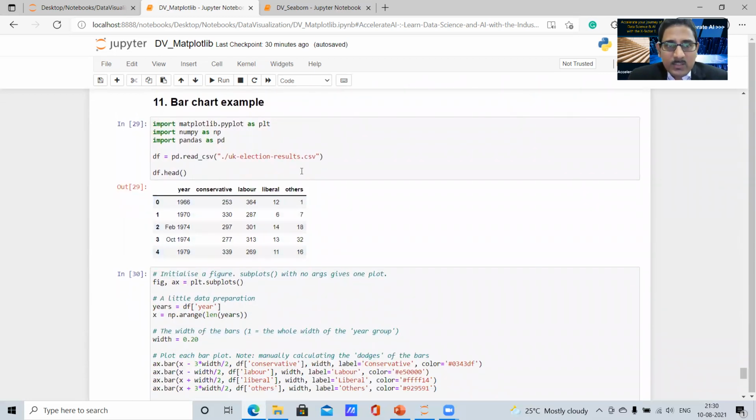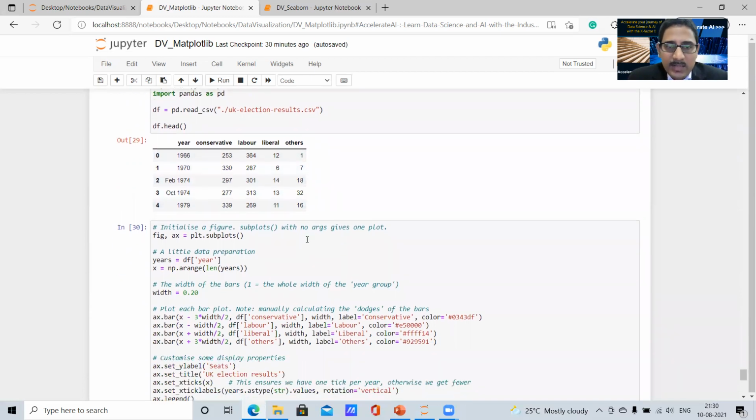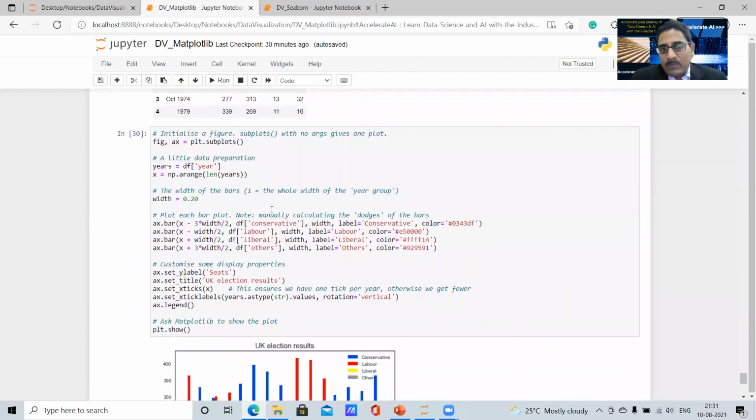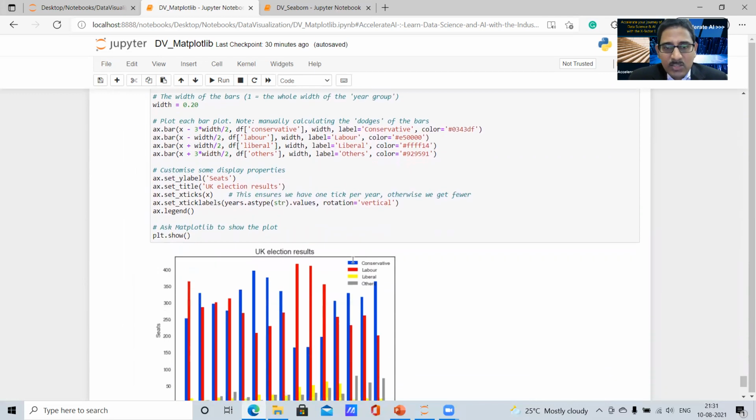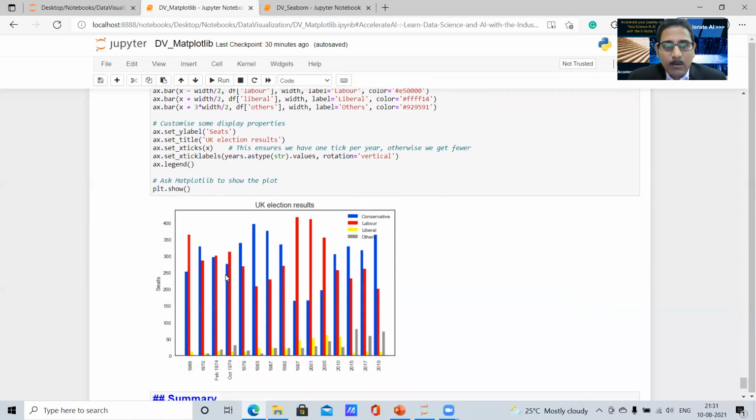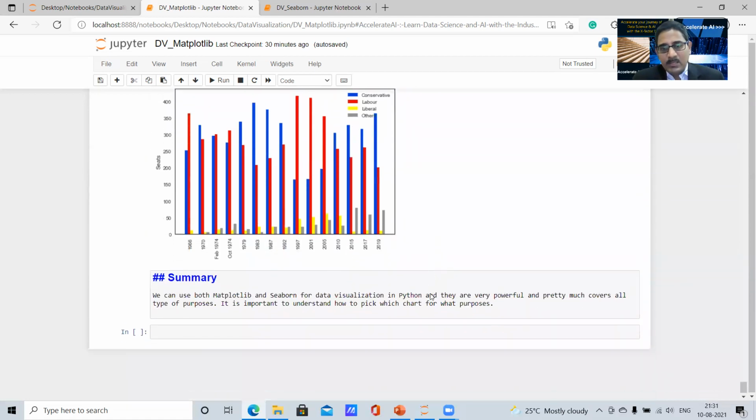We can use a bar chart as well, looking at a particular UK elections result data set as a sample. And then we can initialize a figure of the subplots. Then, here is our data representation. Then we can plot each of the bar plots accordingly, manually calculating the widths and offsets of the bars. And then, we can give the label and color accordingly, and then that can be represented.